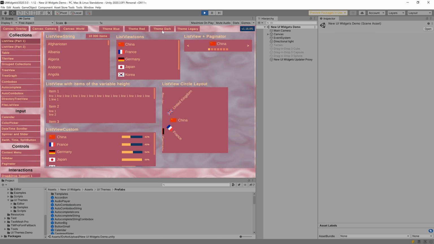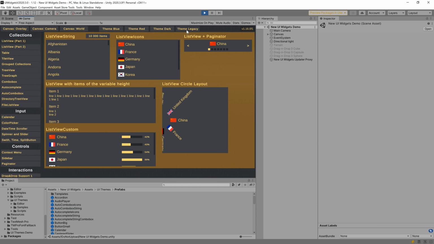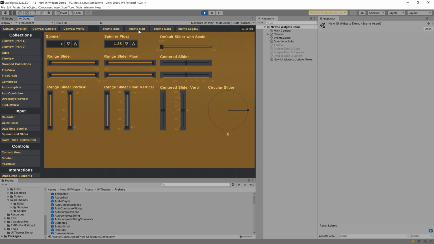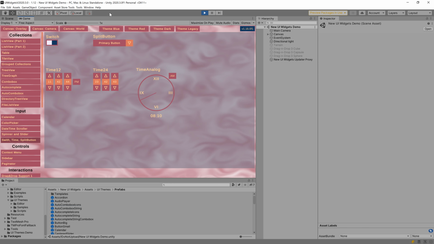This tutorial is about UI themes. This is a tool for customizing the appearance of widgets and centralized customization management. It is useful even if you do not want to use different themes.